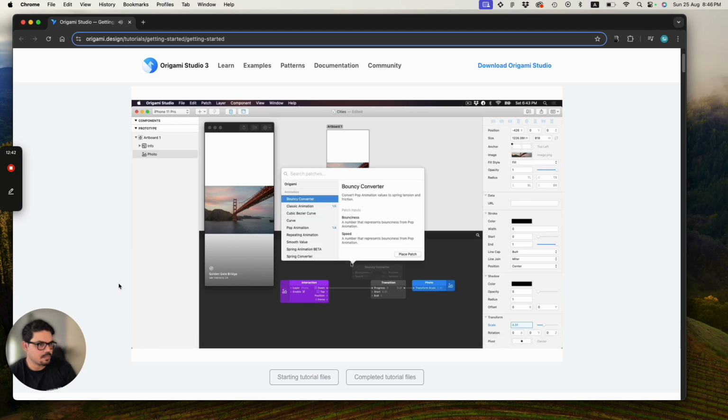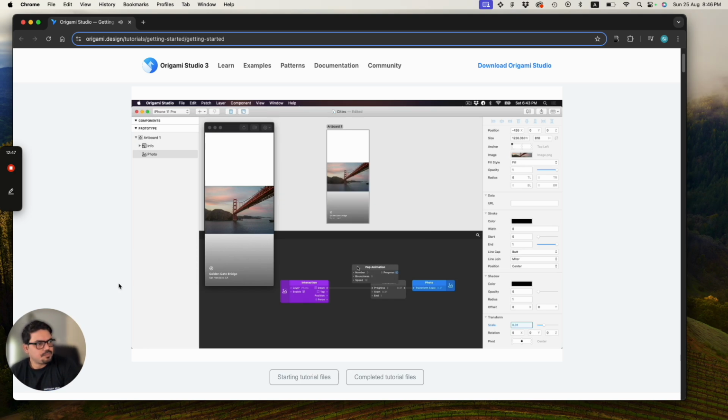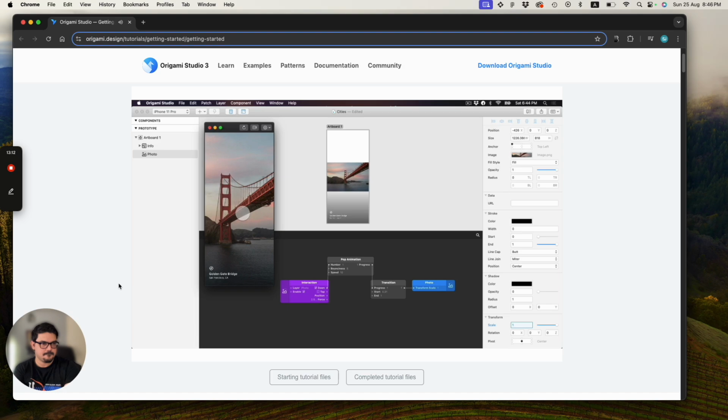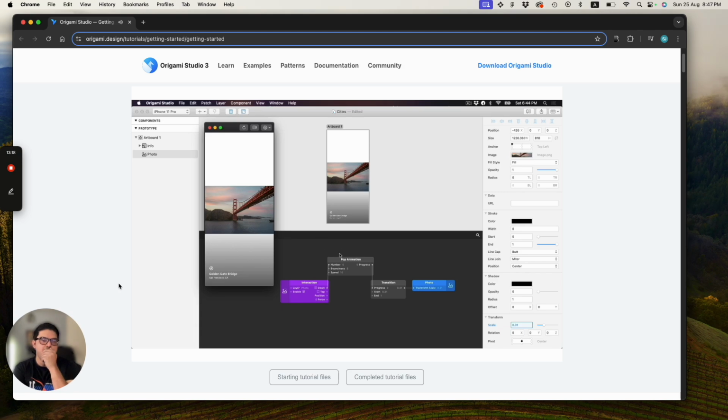Double tap the patch editor, type to find animation, and then press return when you get a pop animation. Insert this patch between the interaction and transition patches by connecting the down output from the interaction patch to the number input of the pop animation patch, and the progress output of the pop animation patch to the progress input of the transition patch. You'll start to see now that everything in Origami flows from left to right. Now when I press down on the photo, the transition is eased or animated. We can change some of these animation settings in pop animation to have a completely different feel.